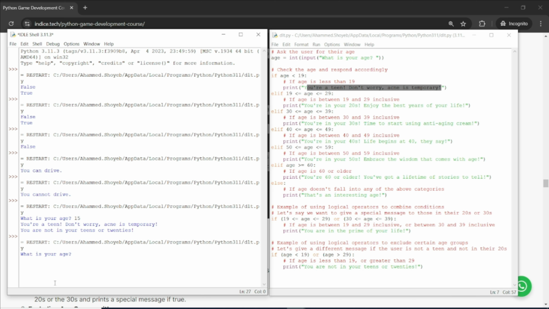Now, if I run the code again, it will ask for the age again. How about if I put this time 45? So these are the code. These are the execution result. You are in your 40s. Life begins at 40. They say you are not in your teens or 20s. So this number 45 is executing this part of the code.